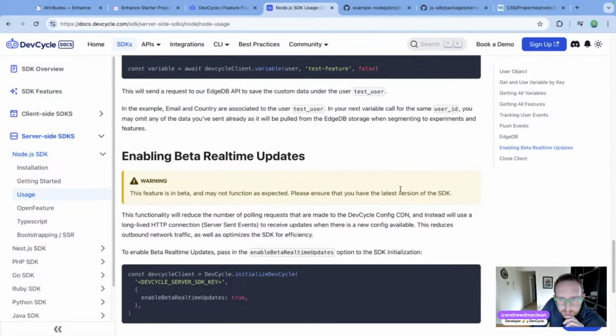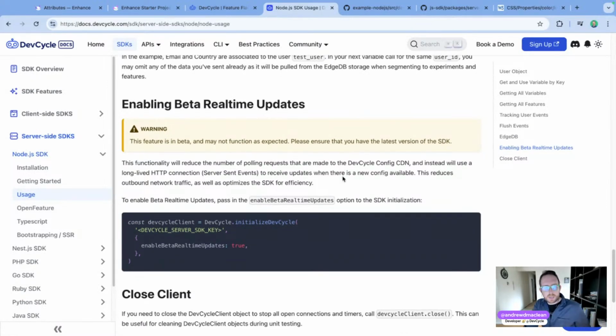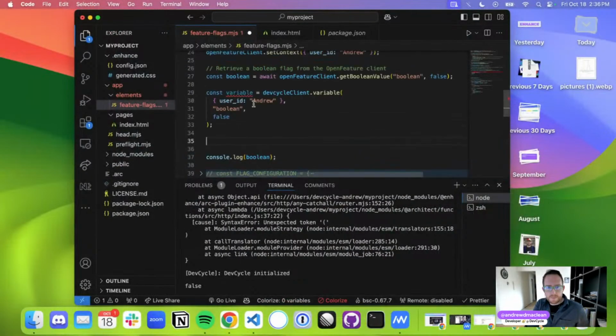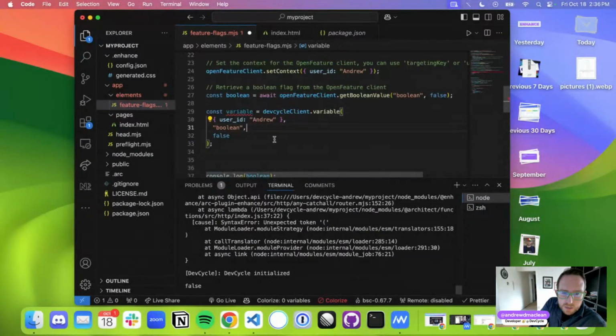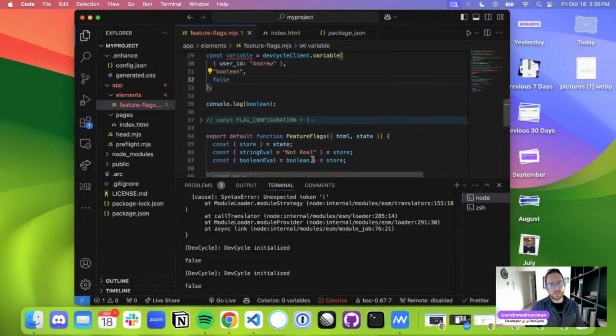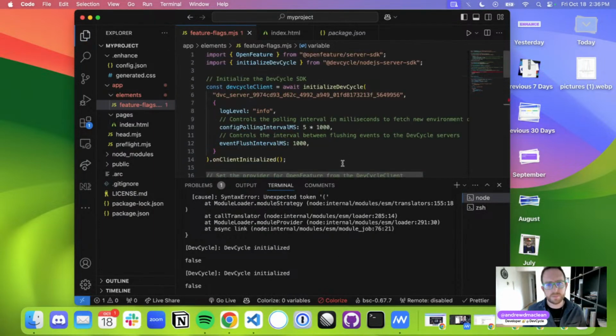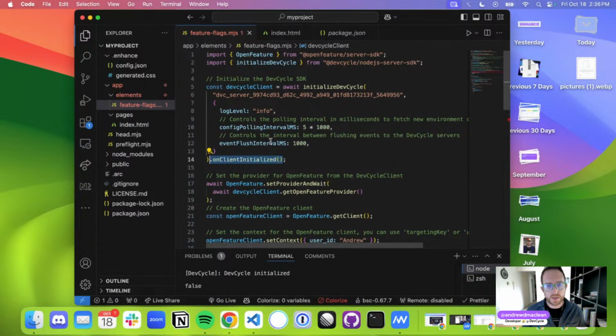Functionality chooses a number of pull requests and still uses a long-lived connection to receive updates when there's a new config variable available. I feel like this should be doing what I want it to. I bet it's gonna bug out. Oh no, that's fine. It doesn't need to use that. It's weird that this works though. So this is technically looking for changes, but I don't actually care about that.